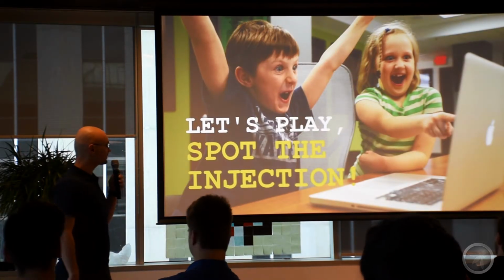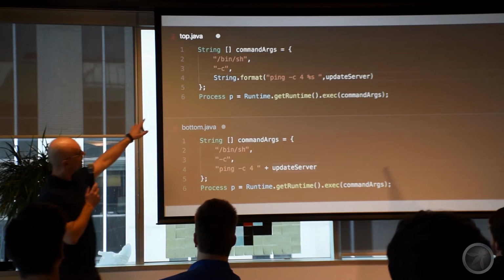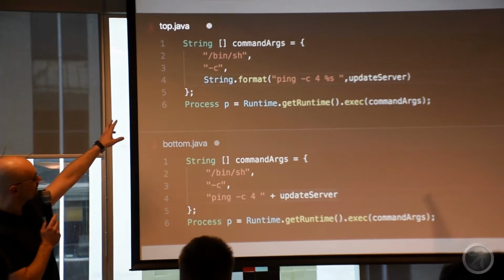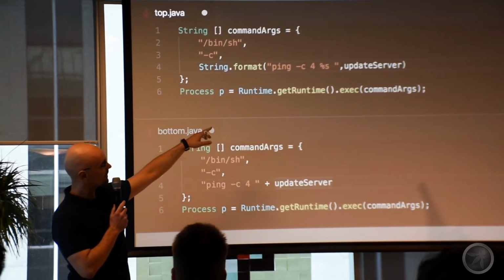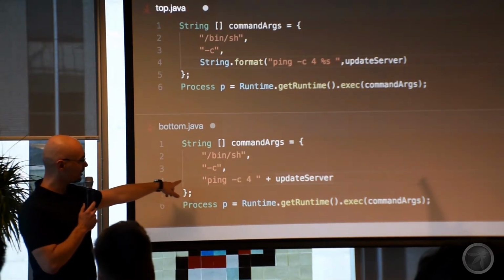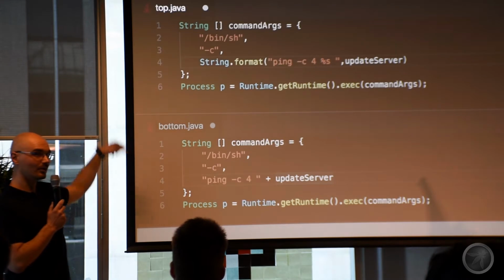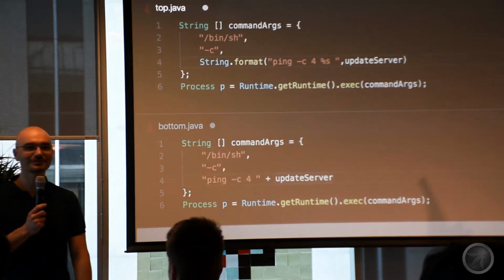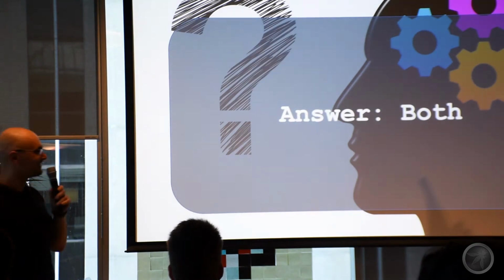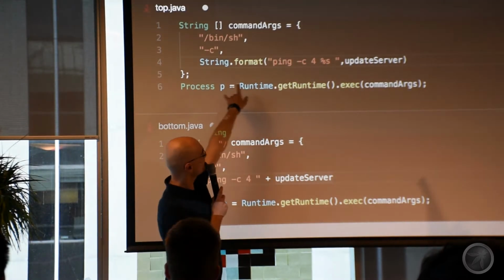So let's see if you guys can spot some injection. Can you see the screen? The top one has an array of strings. You got bin sh -c, and it has string format ping -c 4 %s update server. The one at the bottom has pretty much the same thing, but it says ping -c 4 plus update server. So which one is injection, the top or the bottom? You can do both, can't you? Okay, so who had both was right. It was both, yes. The bottom does concatenation, but the top does string replacement.